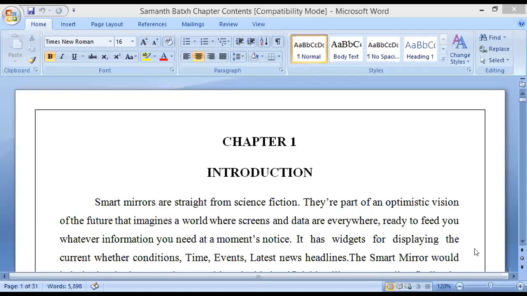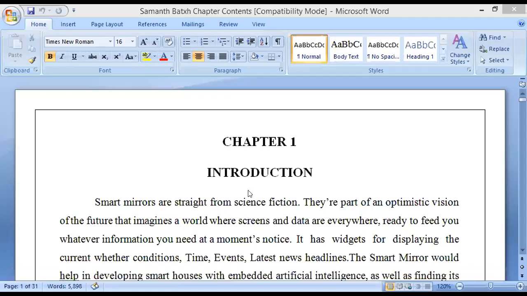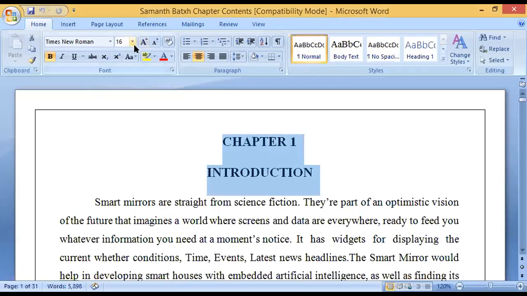Dear students, I'm going to tell you how to prepare the project report chapter content. Chapter 1, the introduction, is Times New Roman, font size 16. The title of each and every chapter should be Times New Roman, font size 16.